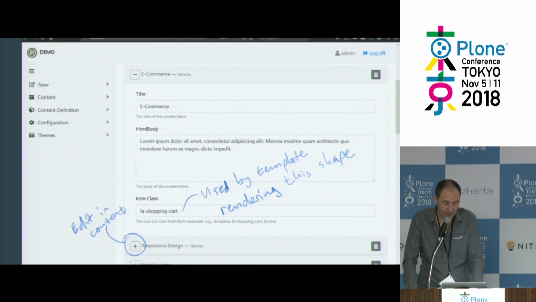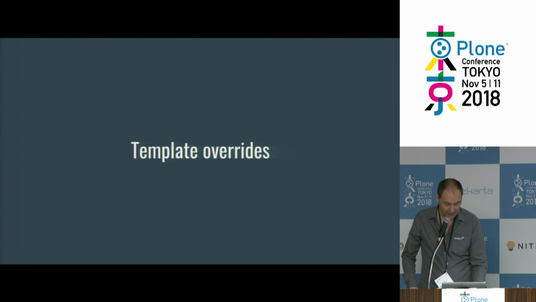Looking at a service, this is in place, so I expand the service on the demo page. Now I'm editing that service. This is a custom content type. We'll look at the definition of that content type later. But here you'll see it's got an icon class field added in there. And we're going to see where that icon class field is used in the template in a minute.